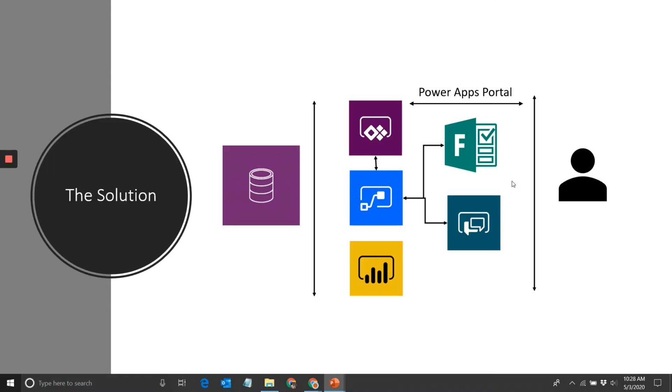So the solution is sitting on top of a CDS database, which we are using as a data source to store our data. A user on the front can interact with three different mediums to create their request: the Power Apps portal, a Microsoft Forms form, or a Power Virtual Agent. This data is processed using Power Apps and Flow to write back to the CDS. And at the end of the day, the NGO can track and analyze this data using Power BI reports that we have created.